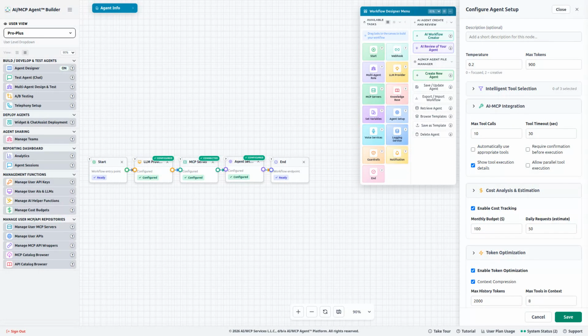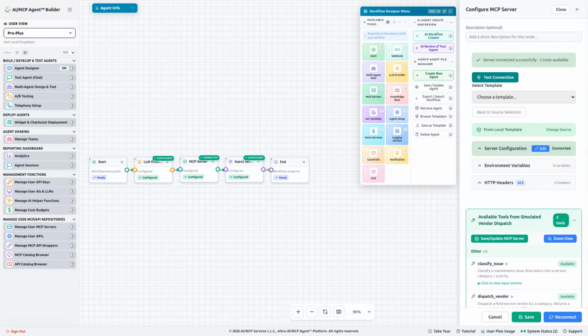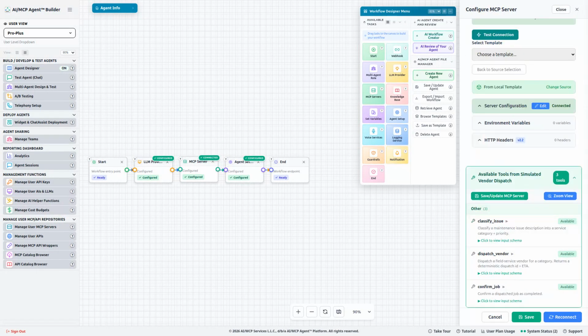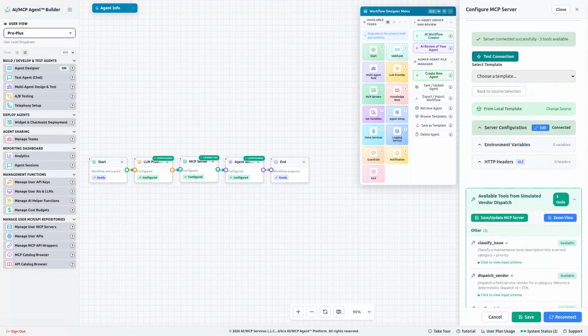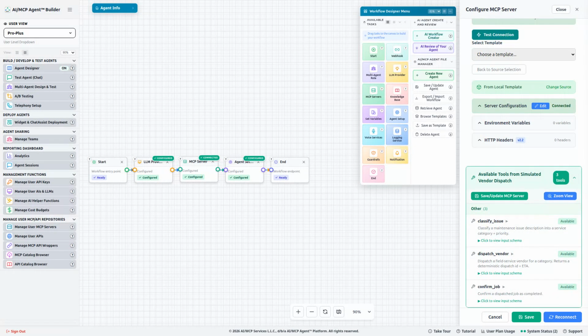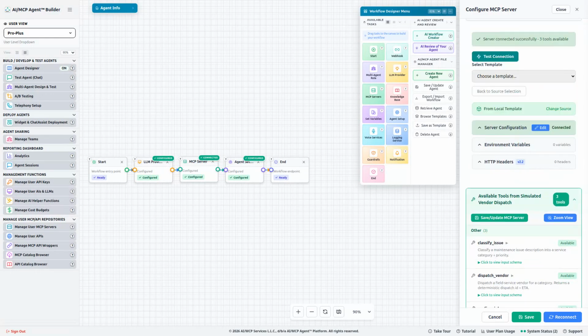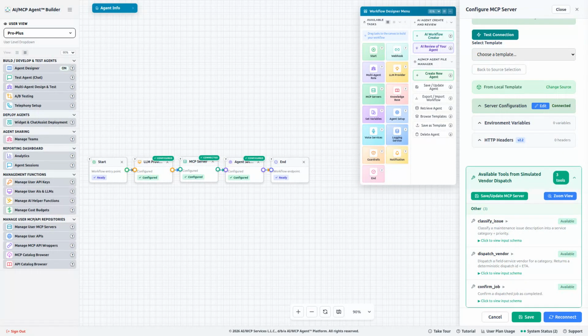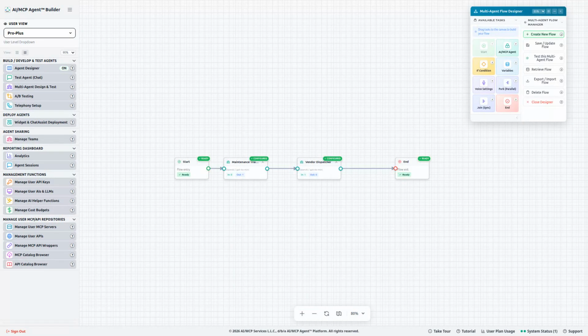It shares the same dispatch system, and it uses the dispatch vendor tool to assign the right field service vendor for the category and the address, then reports back the real dispatch ID, the vendor's name, and the estimated arrival time. And it notes that a follow-up would confirm the job was completed. Two agents. One decides what's needed, one makes it happen. Now let's see how they work as a team.